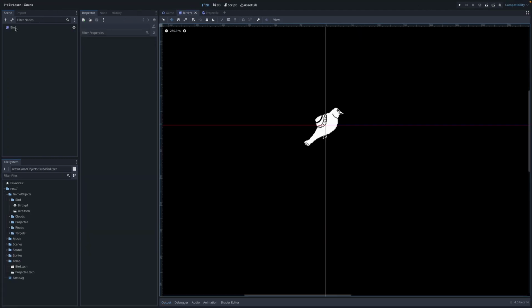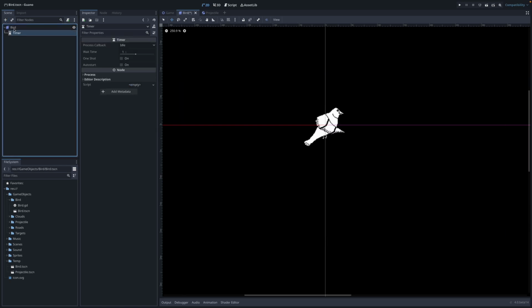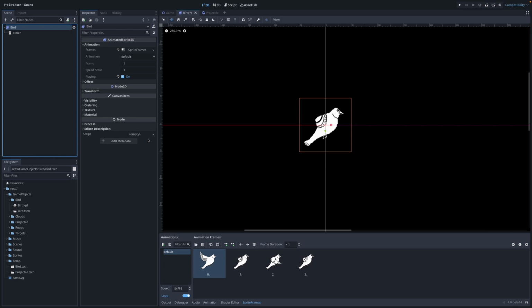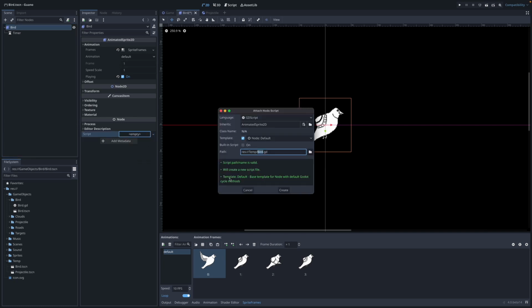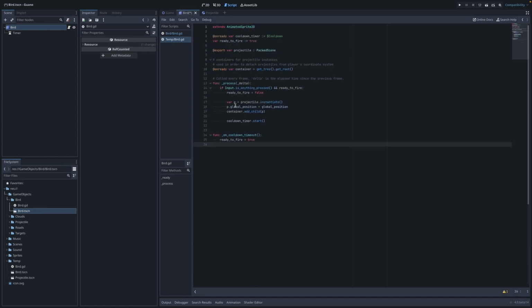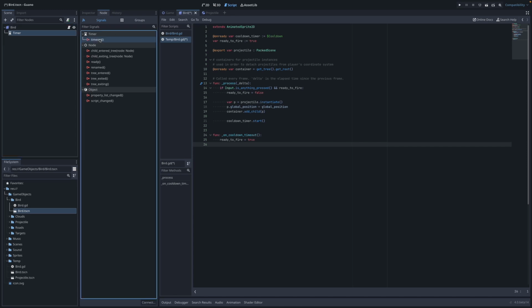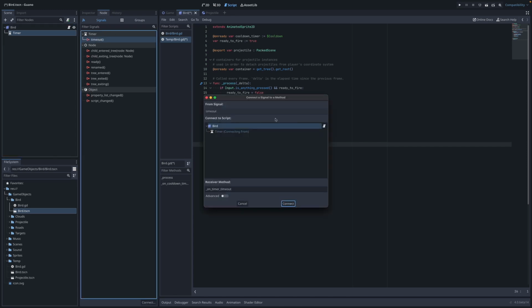Next, I'm going to give the bird the ability to fire these projectiles. So first I'll add a timer node, which determines the duration between shots, and next I'll add a script to the player. You'll notice that a default script has a ready method, which runs every time the game object is instantiated, and a process method which runs on every frame. I'll paste in some code that I wrote behind the scenes. And finally, what I need to do is make sure that the timer's timeout signal is connected to the script.